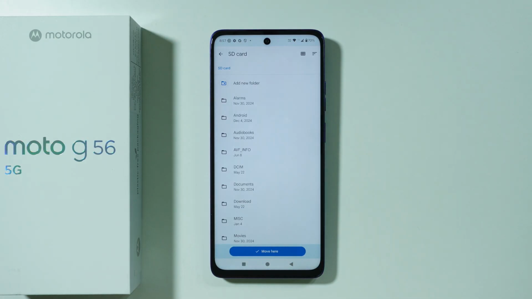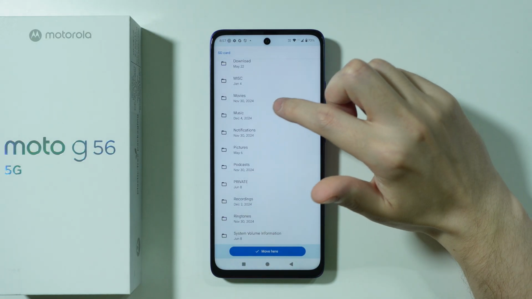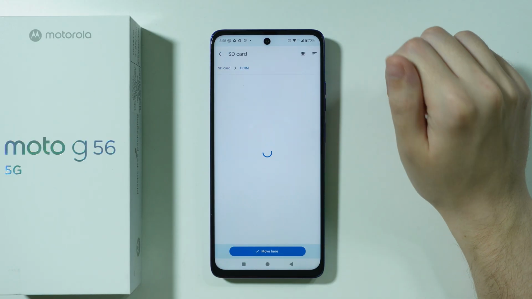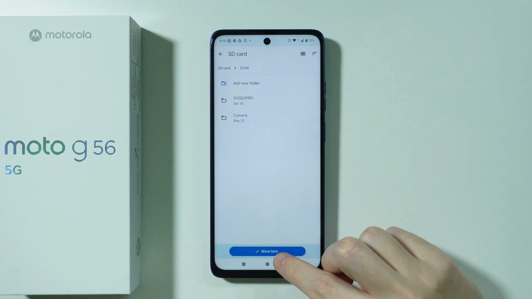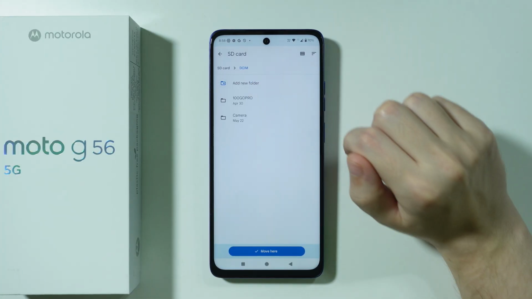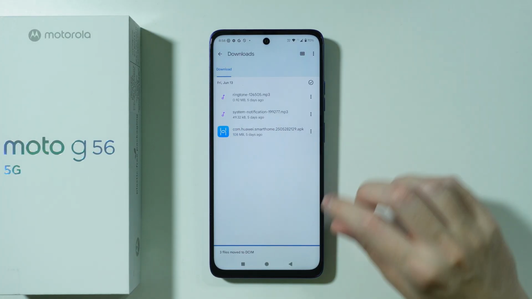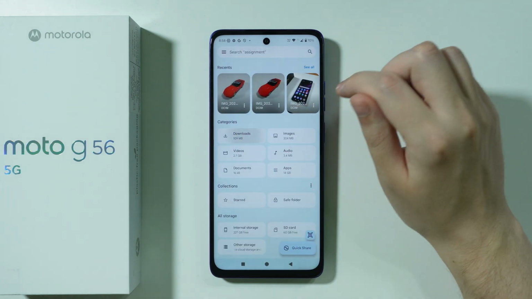After that, we need to choose where exactly we want to place our file. We have the list of all folders that we have on our storage. So let's say I'm gonna choose this DCIM folder, and then I can decide to, for example, move here. You can also create a new folder if needed. But once you do that, your files should be immediately moved after that.